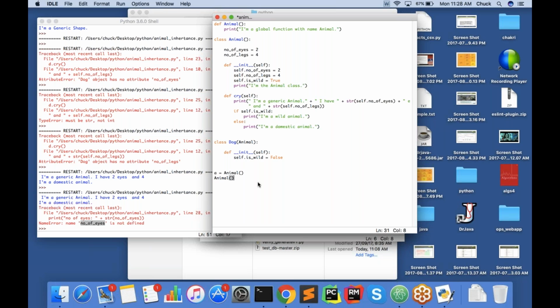Even in the dog, you are calling this animal. Whether it will take the class or the function which is there outside? It is supposed to take the class animal, but since we have a function with the same name here, I'm expecting an error, but I'm not sure. So let's run it and see.